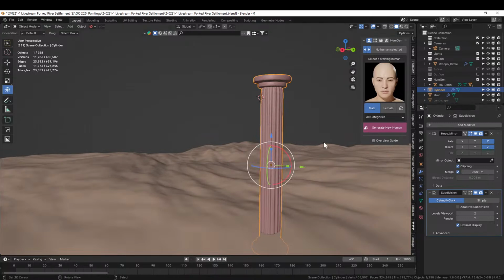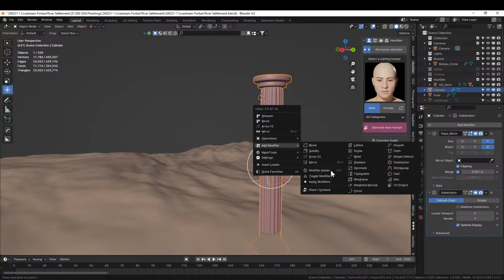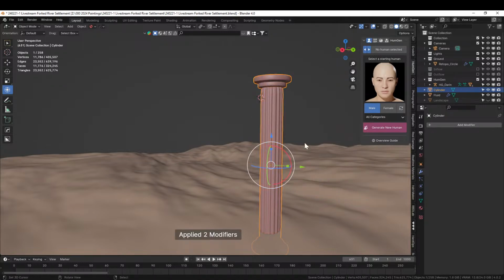And Q, apply modifiers. Okay. And let's go ahead and erode it first. Or not. Let me just remesh it.